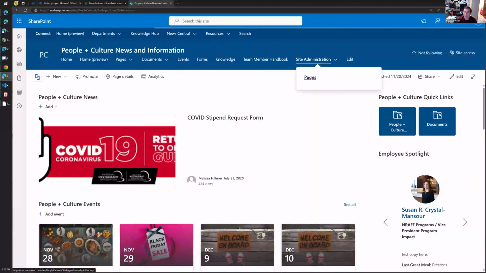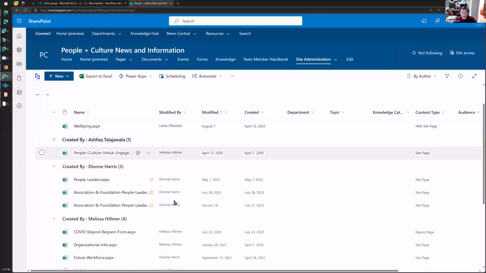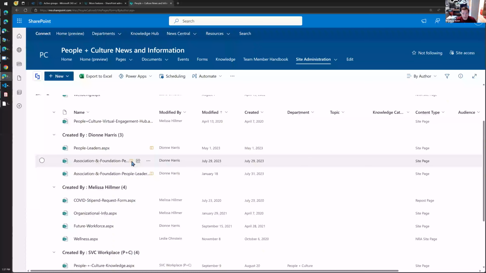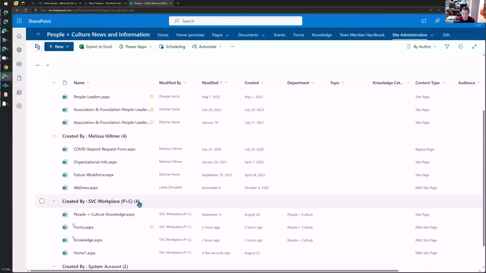Now, I showed you the pages library before, and this tells you who modified things last, when it was created, how it's tagged, and I'll get into tagging in a little bit too. But you can see who has things checked out. If it has that little icon there, that means it's a draft. There's a change in the people leaders page that needs to be published, but it's not. So it's showing an old version of that page, the last published version. So that's always a nice indicator if you're looking through your page content.